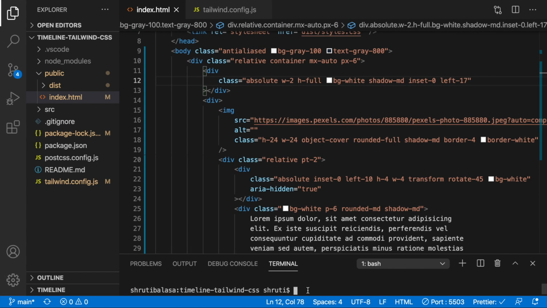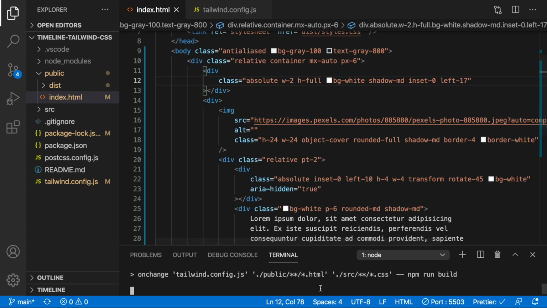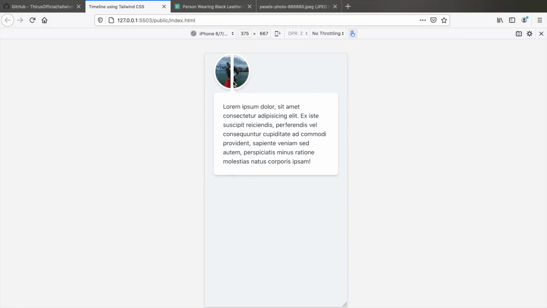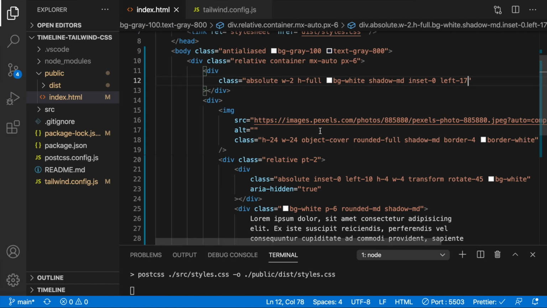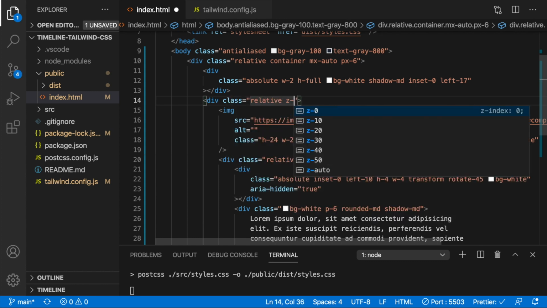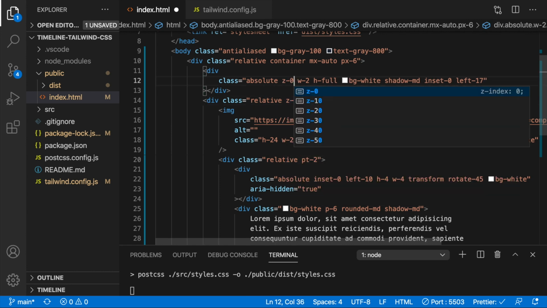Oh, I didn't do npm run watch, so it's not watching the changes to the config file. This is important. So npm run watch. Now it will watch the files and build automatically when there's a change. So now let me change it back to 16 and 17. Yes, so we have it here in the center, but we need this line to go behind the image. We could give a relative class to this whole div and add a z-index of 10, while this could have a z-index of 0.